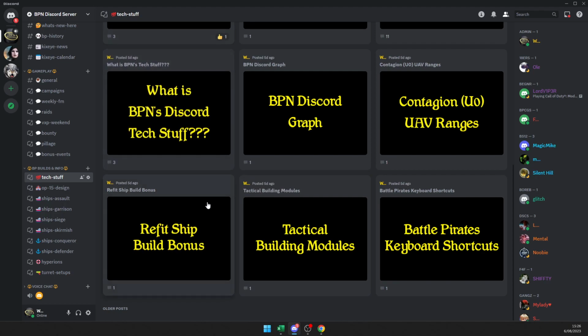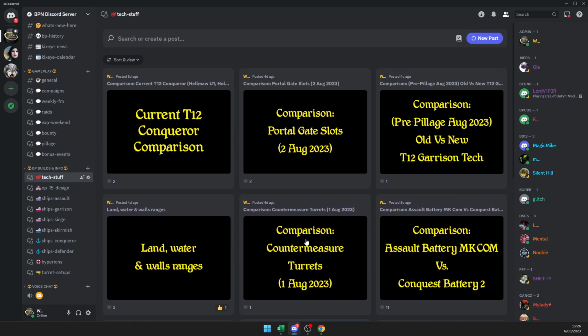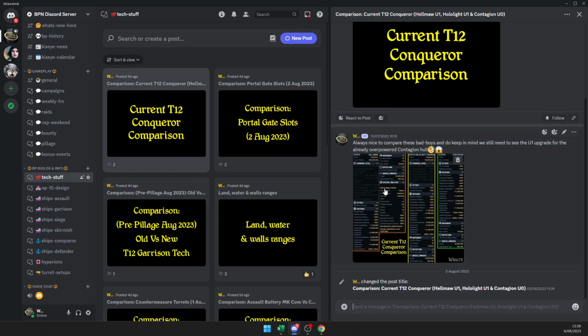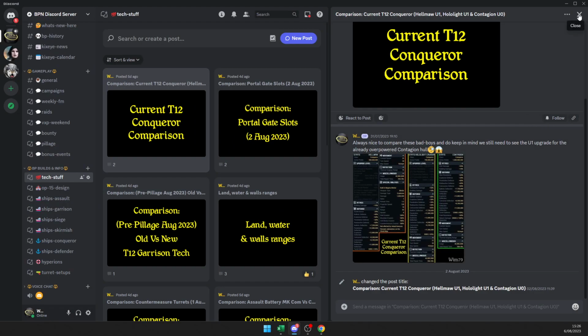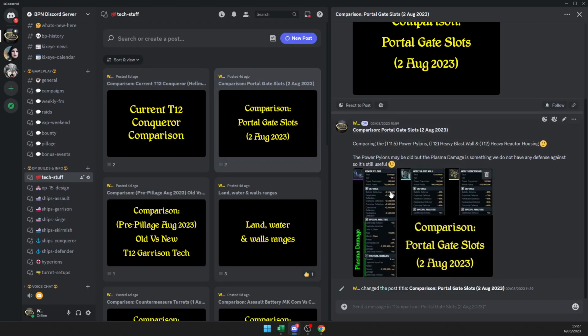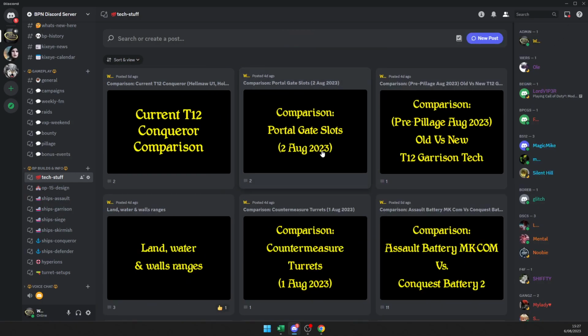So, shortcuts, tactical building modules. Yeah, here comparison as I showed earlier between the Helmo, the Hololight, the current Contagion, stuff like that. Portals, 3 portals that are currently good to use. Even the older power pylon still has its use. So there is a lot here. You just gotta go through it and click on it.